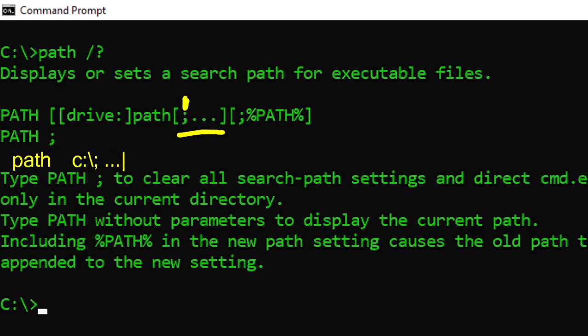But there is the ellipsis. So I can type D again. Path D, path C, A, B, C, D, E, path E, backslash, semicolon, path F, until Z, colon, backslash. See, you can read it now. That's the command.